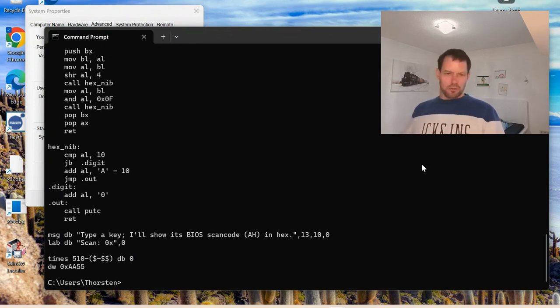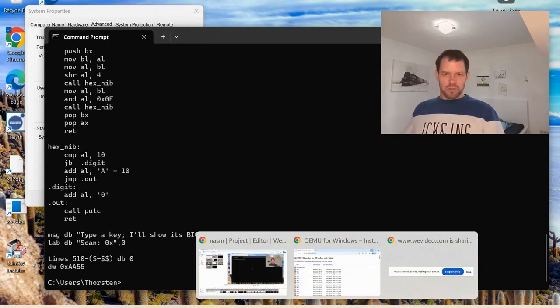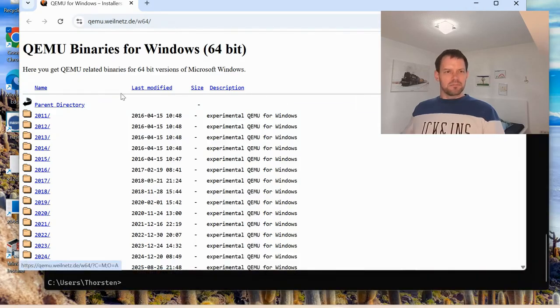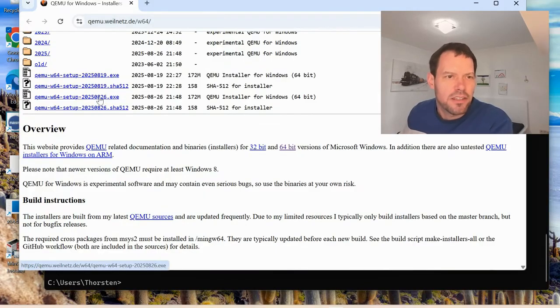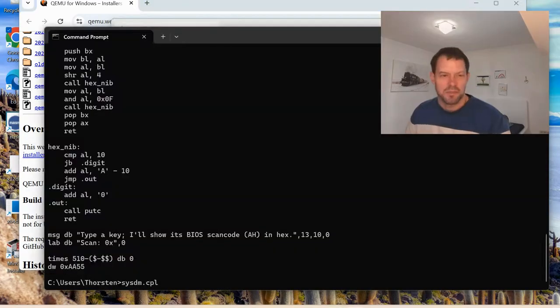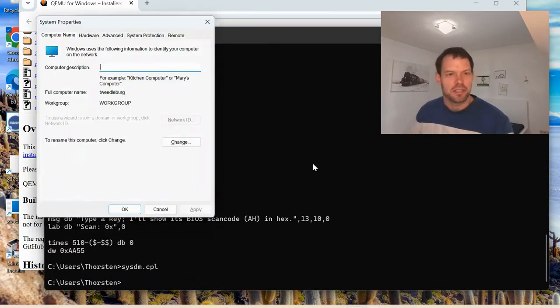Let's use a virtual computer, and for this we use QEMU. QEMU is a virtualization solution. Let's take the latest version, install it, and run it as administrator again. And again, we have to tell our system where to look for the QEMU binary using the command system.cpl.